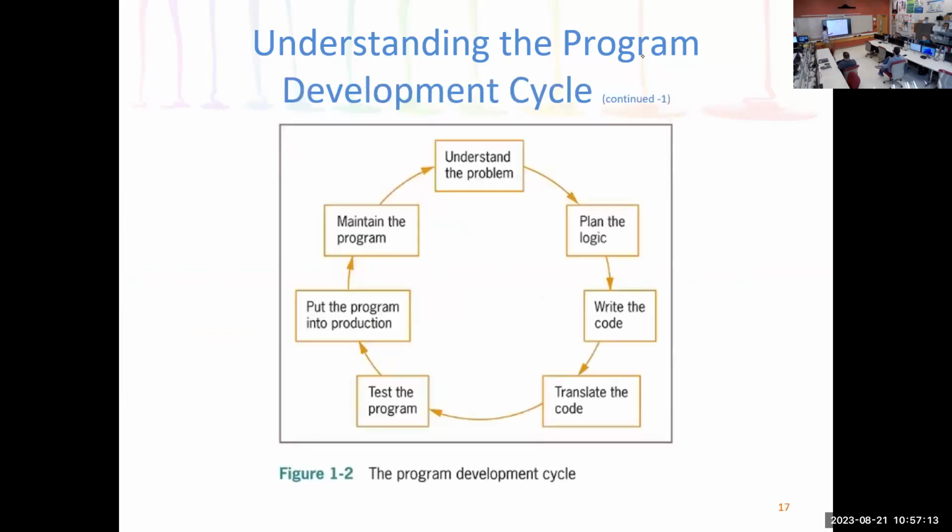So see, again, this is a cycle. At any step, if something goes wrong, you can come back to fix it. So understand the program. Same. You have to understand what is the requirement, what's the expected output here, right? Plan the logic, write the code, translate into the code, test the program, put the program into production, and maintain the program. Make sense? Okay.